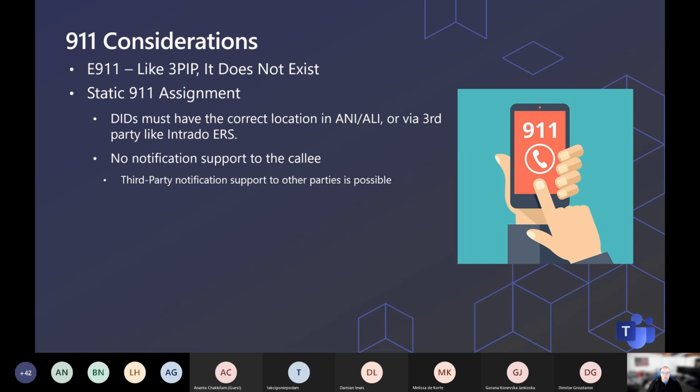Now, if you want a notification that somebody in your organization dialed 911, this is usually helpful for building management, or some type of higher tier manager that needs to know that somebody in the organization called 911. Inside of Teams, normally you can set a notification to go to a group whenever people in this emergency calling policy dial 911. There is not that with SIP Gateway or 3PIP.